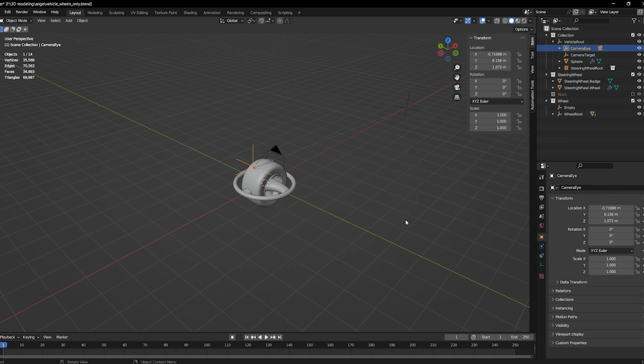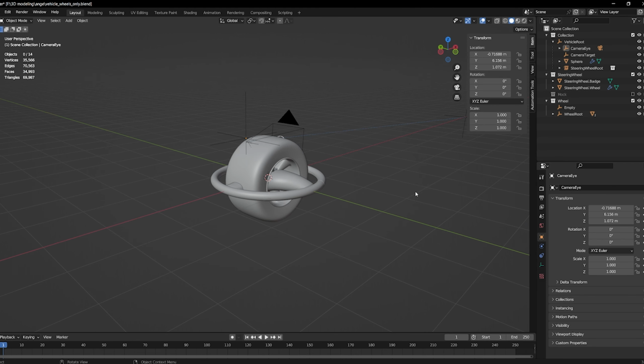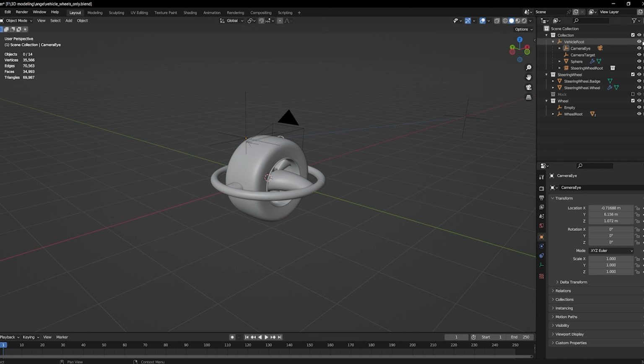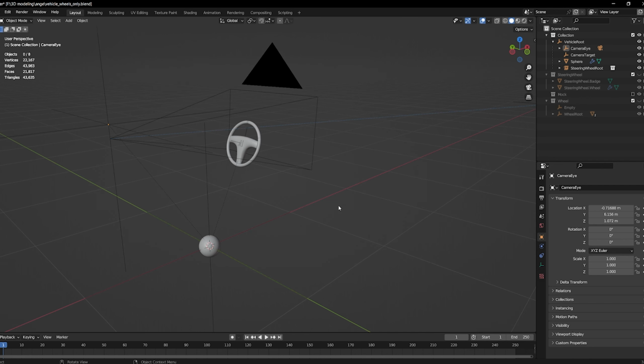So the first thing, just so that we can make sense of what we're looking at, you can hide the wheel collection and the steering wheel collection. Steering wheel and wheel. Okay. What's left is basically the vehicle hierarchy.